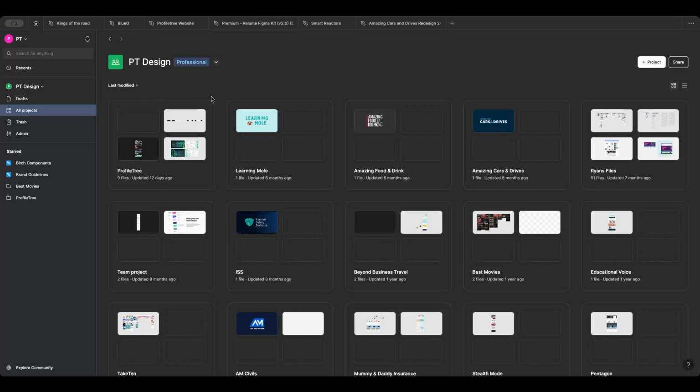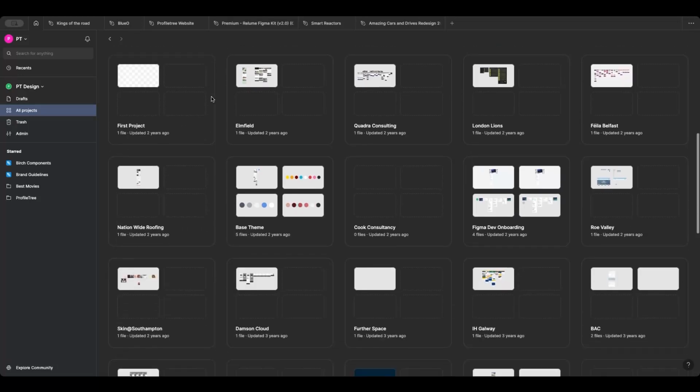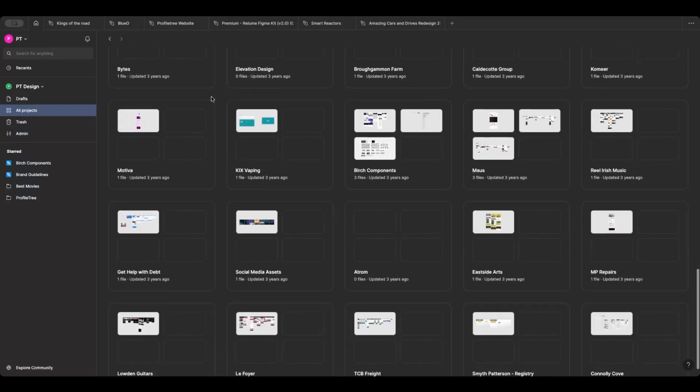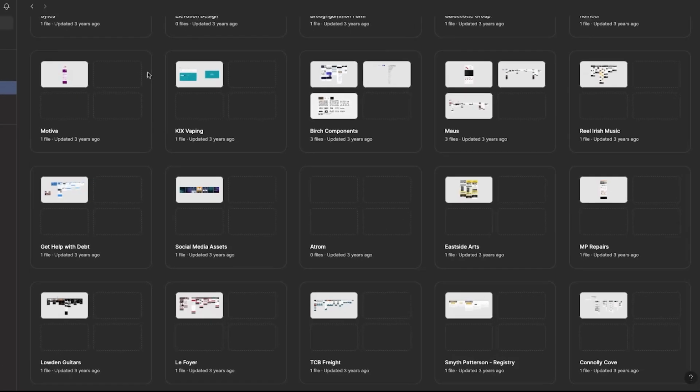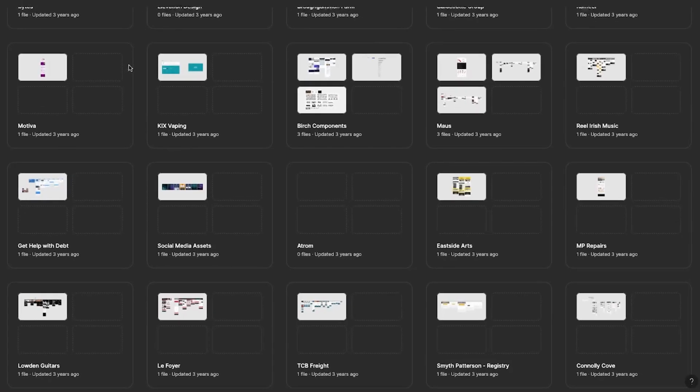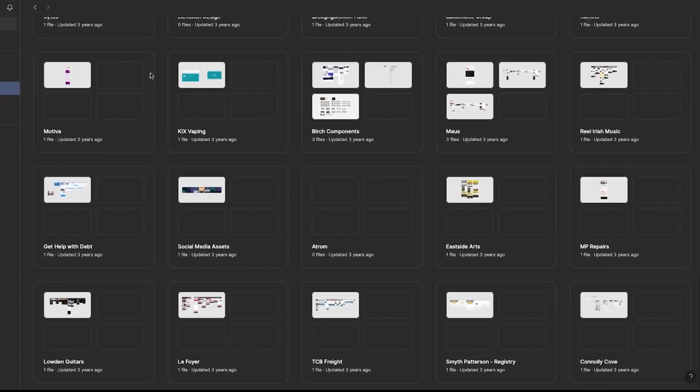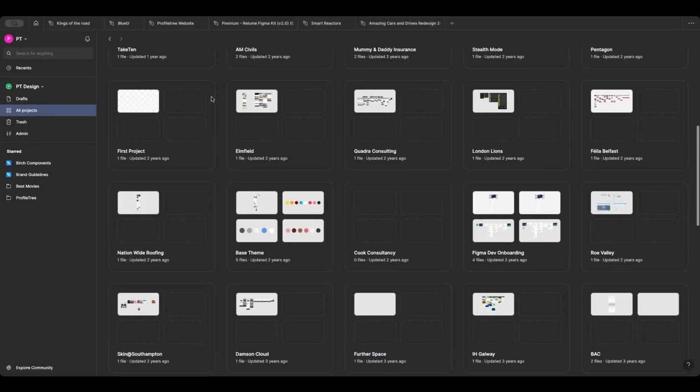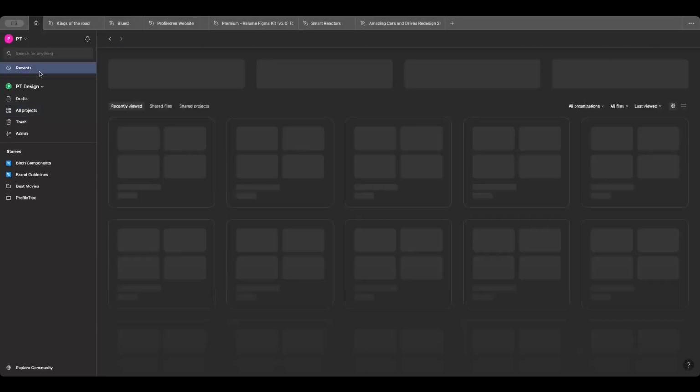Let's get started. Figma is a cloud-based design tool that's incredibly versatile. It's ideal for web design, but it's also great for creating app interfaces, prototyping, and even collaborating with team members in real time. The best part, it's completely browser-based, so there's no need to download anything.